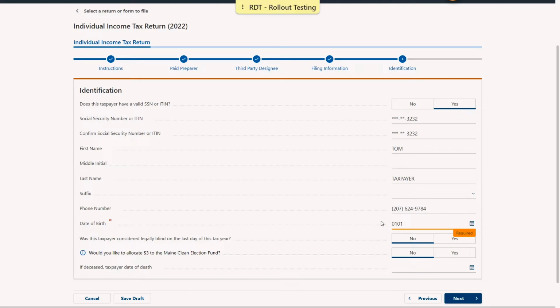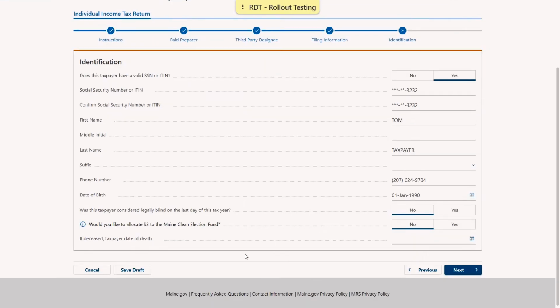For the purposes of this demonstration, we said that we are filing single. However, if you are filing married, filing joint, there will be a page after this one for you to enter in your spouse's information. And we'll click next to continue.